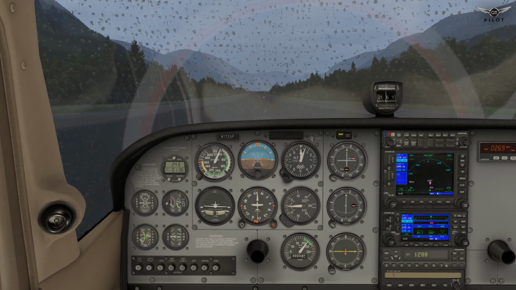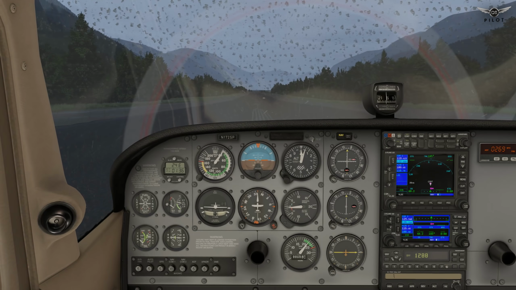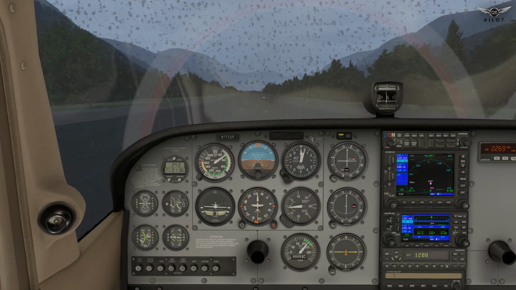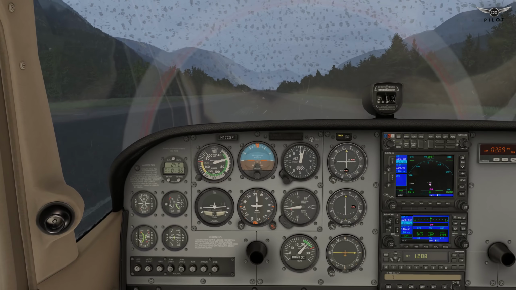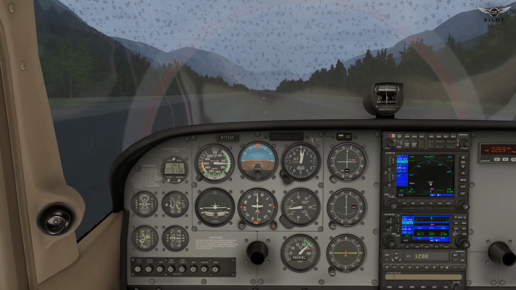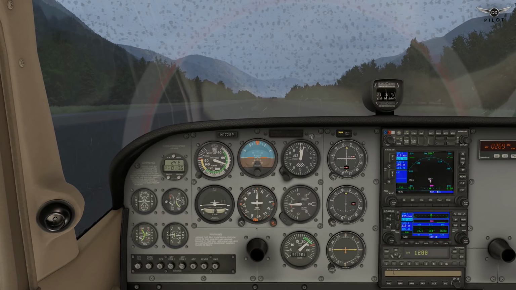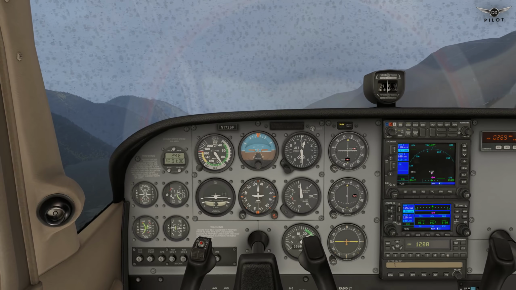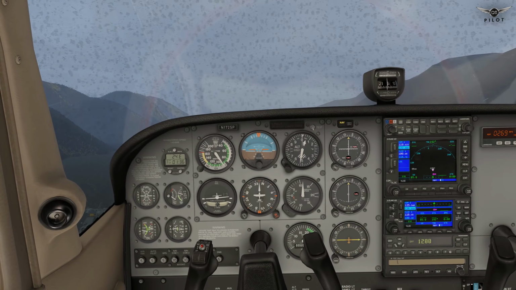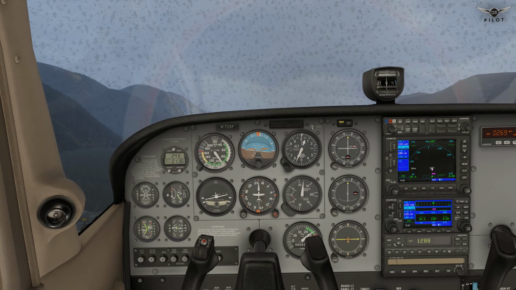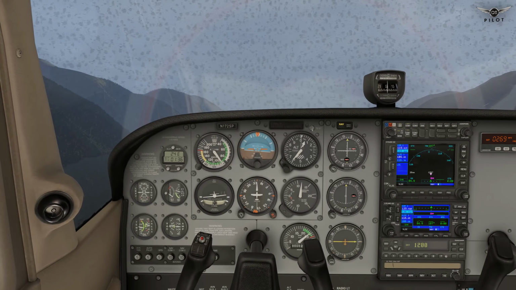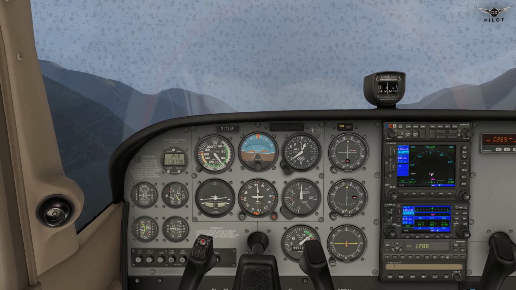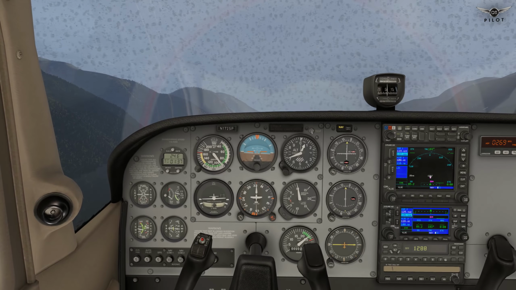Now this is a nice effect. As you can see, the raindrops are moving upwards, and they reduce a bit in size to simulate the wind effect on the raindrops. All right, let's take off here. So we continue to climb now, and the rain effects are okay. Again, they're not super realistic, but they look pretty good. Let's take a look at the external view.